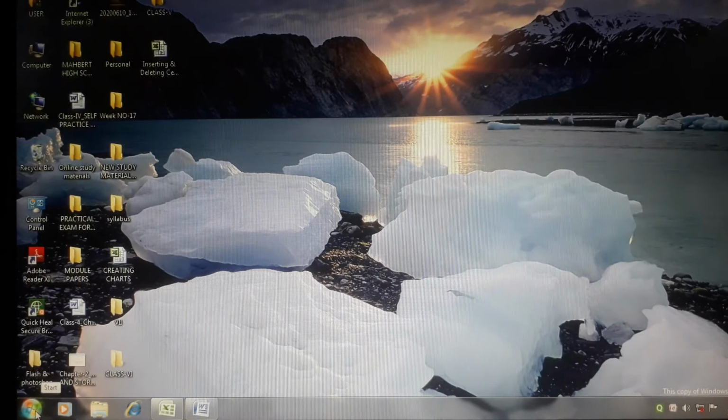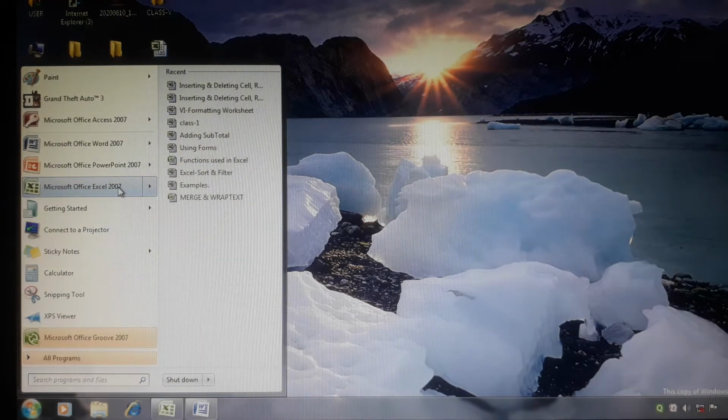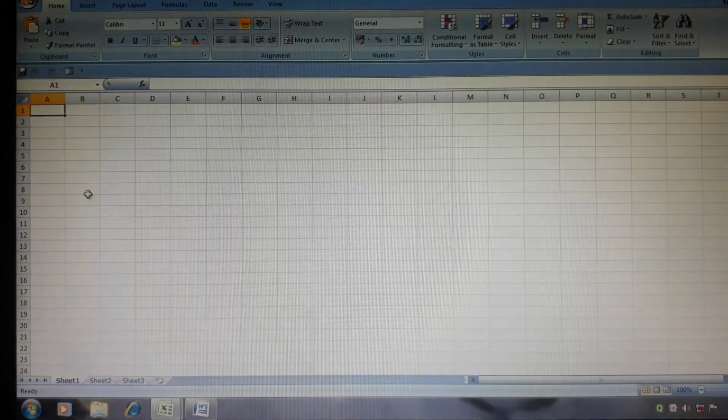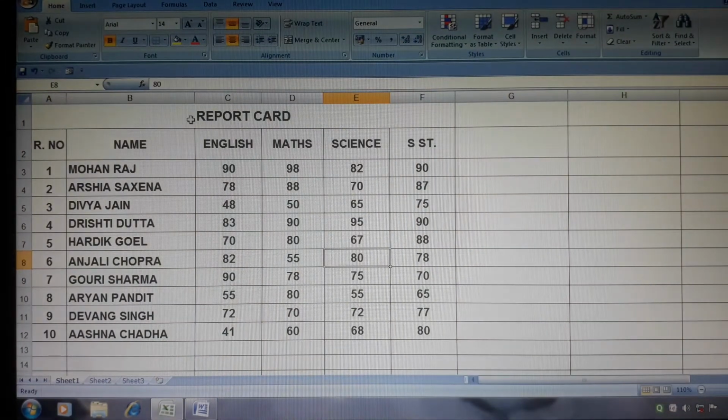You can click on the start button. From the startup menu you can directly click on Microsoft Office Excel, whichever version you are using, whether it is 2007, 2010, 13. Just click it. You can see that the new worksheet will appear. Now I have already created a worksheet and I will be working on that particular worksheet. See here, I have created one worksheet with the report card of the students. Here I have entered roll numbers, names of the students and 4 subjects, say English, Maths, Science and SST.